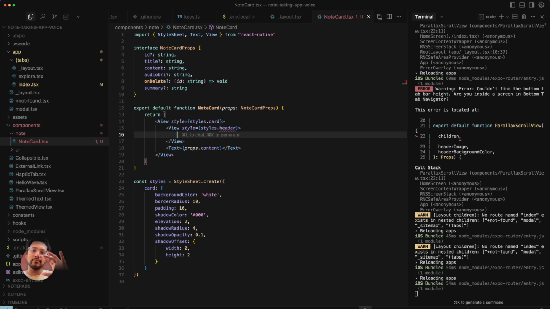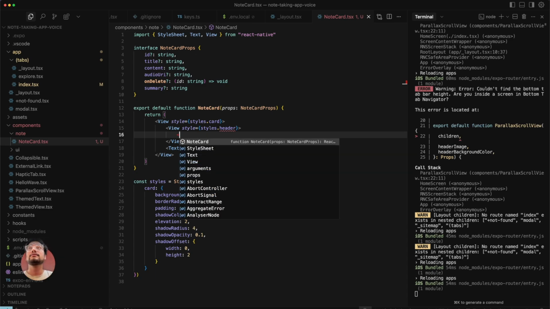And I'm gonna create a couple of touchables. So there are going to be three touchable opacity, three buttons here. The first one will be to summarize the note, the second one will be to play the audio, and the third one will be to delete the note. So let's do that.